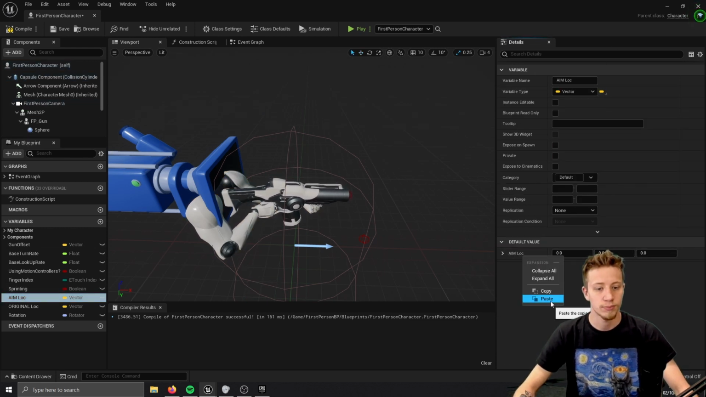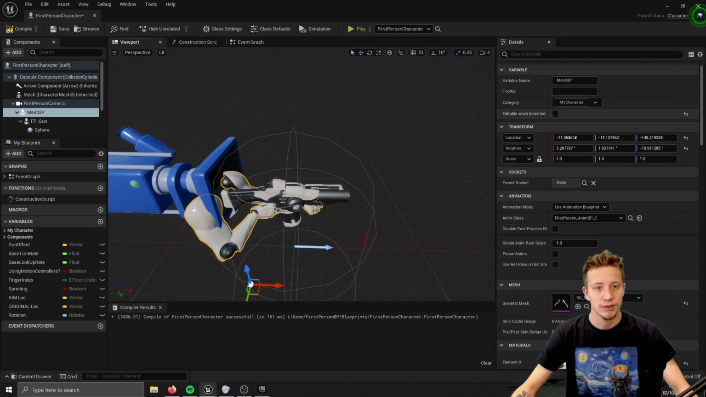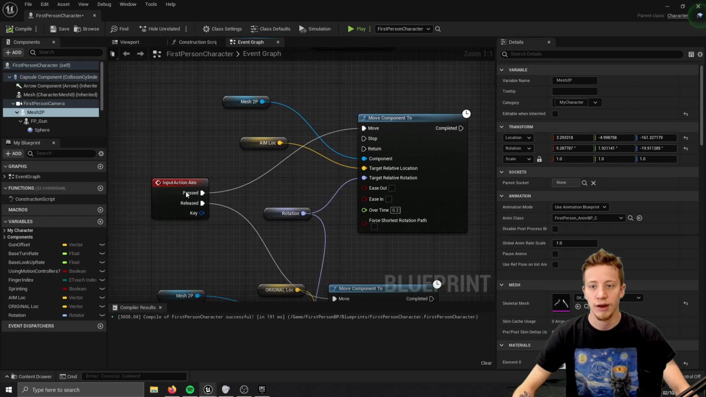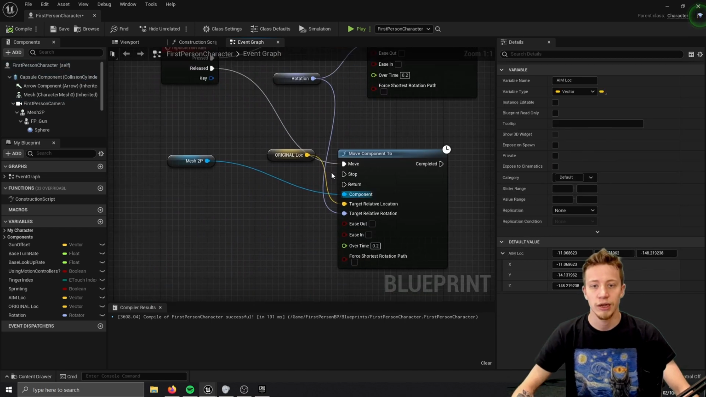So paste it. And now just to change it back, take your original location, copy it, and paste it right here. So right now, after you press right click or anything that's in input action, it will change our mesh location to our aim location, and if you release it, change it to its original location.